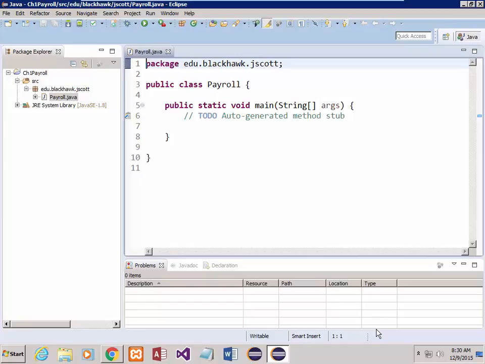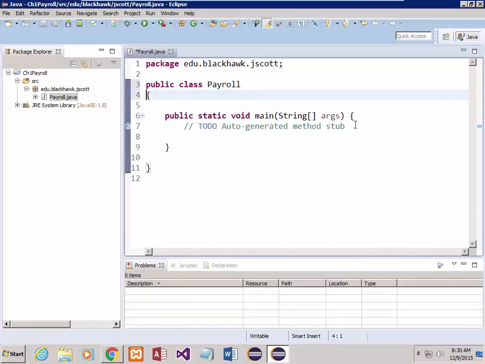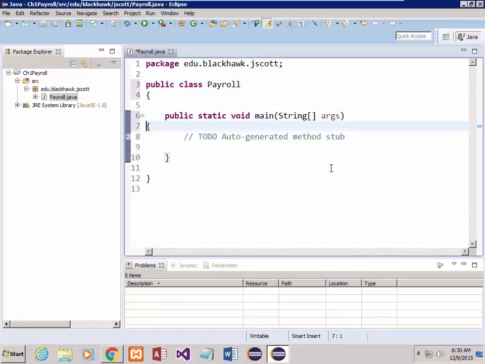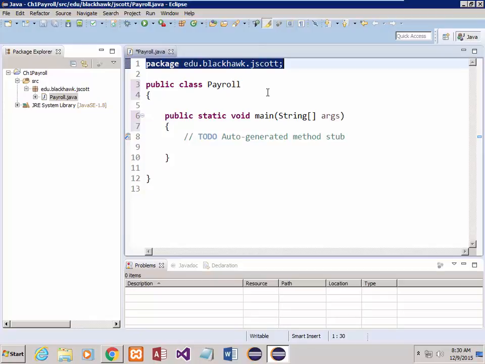All right. This is what got created for us automatically by the system. Now, I'm a little anal about some of this stuff, so I tend to put my curlies on their own line. You don't have to do that. We created that package before that I called edu.blackhawk.jscott. It puts a package line up at the top of my program. Don't remove that line. Don't monkey with that line. It's something that the system set up for us, so it's fine.